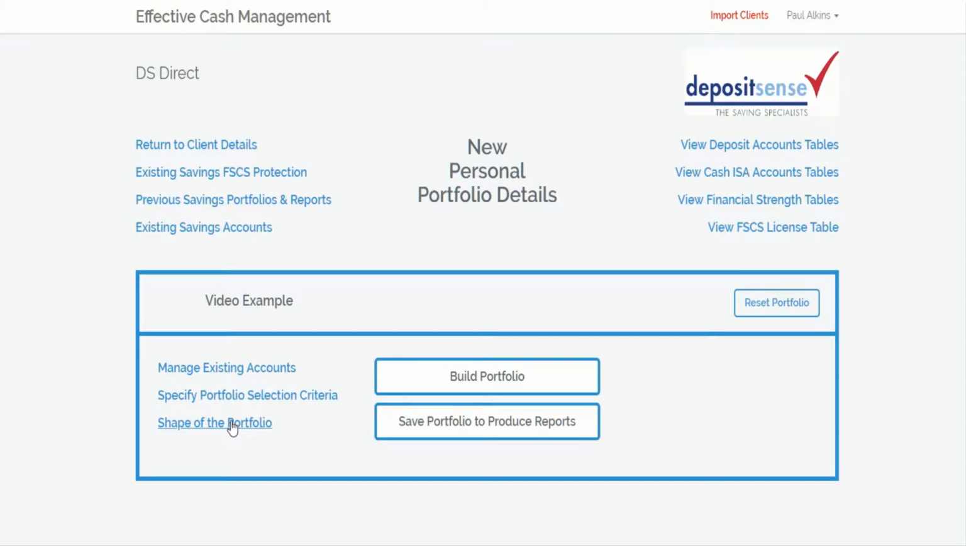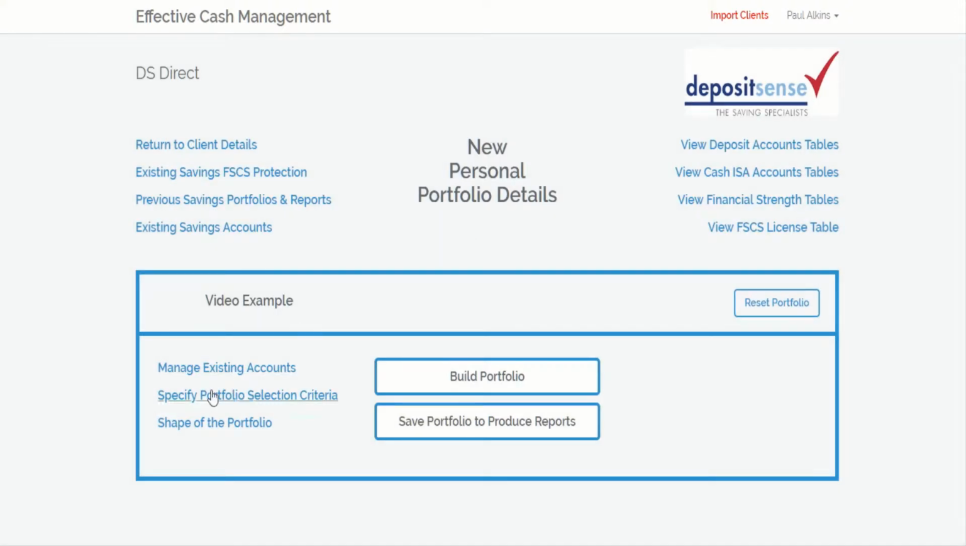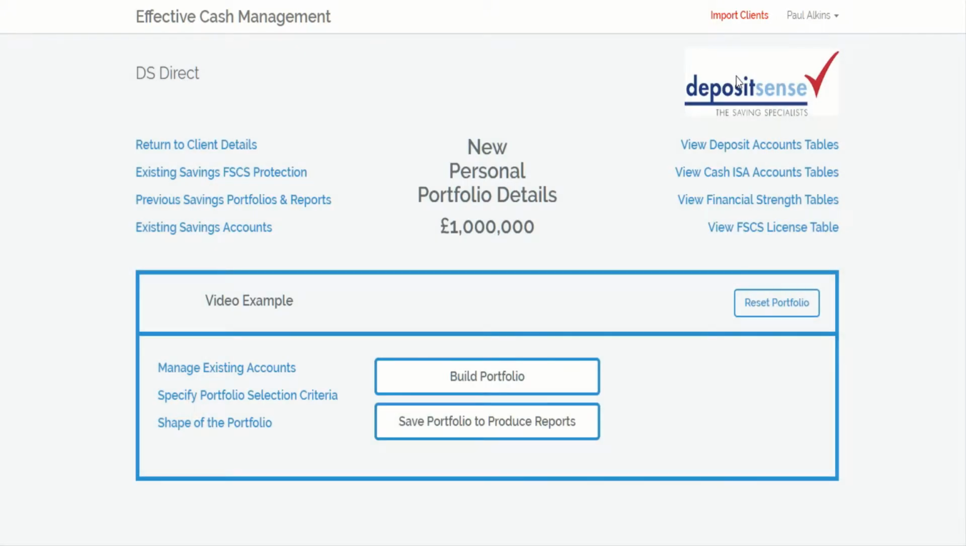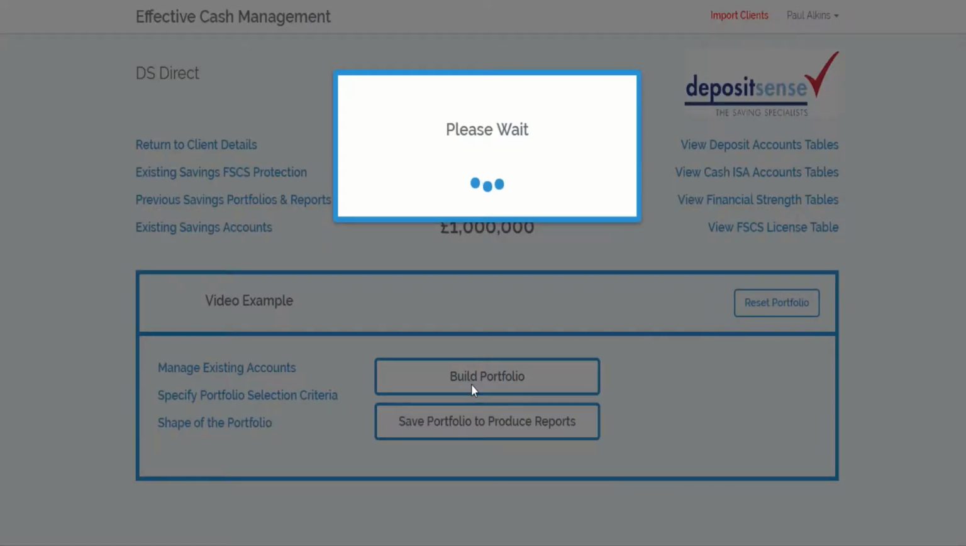So I'm in direct, I'm working with these three areas in here. I'm going to leave this account alone as an existing account, pretend that that's not changing. I'm going to build a portfolio with £1 million of 250,000 over 3 years. Okay, and I'm going to leave all of my portfolio selection criteria as it's originally set.